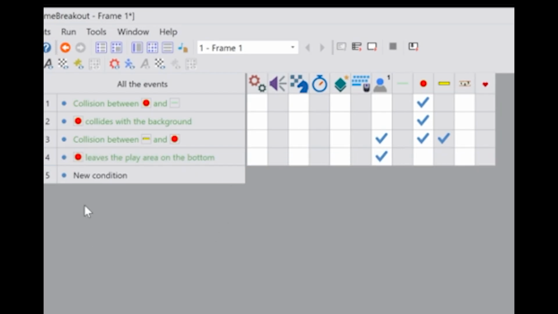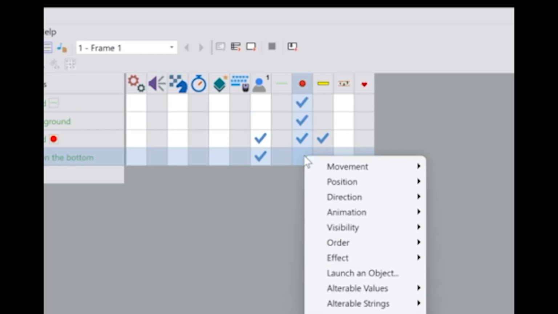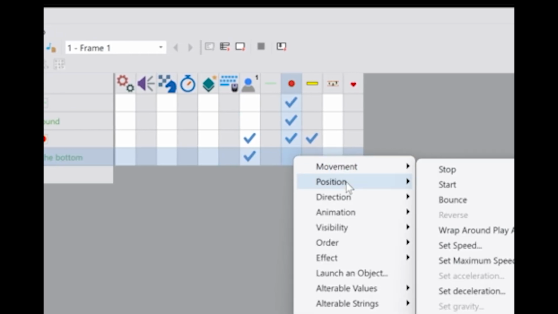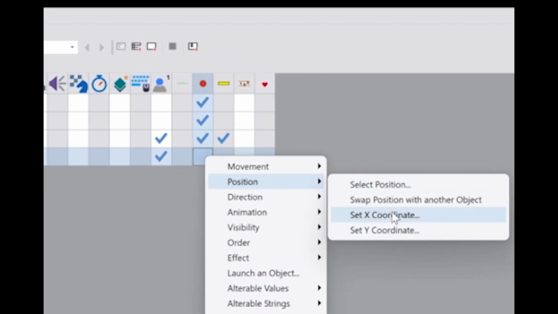So what we're really saying is that when the ball leaves the bottom of the play area, we want the ball to go from where it is, the bottom of the play area, back into the center of the screen to play again. So we can tell the ball, hey, when you leave the play area on the bottom, set your position back to the center. So we're going to come over here, when the ball leaves the play area on the bottom. We're going to right click over here. We're going to go over to position. And here you have the option of giving X and Y coordinates.